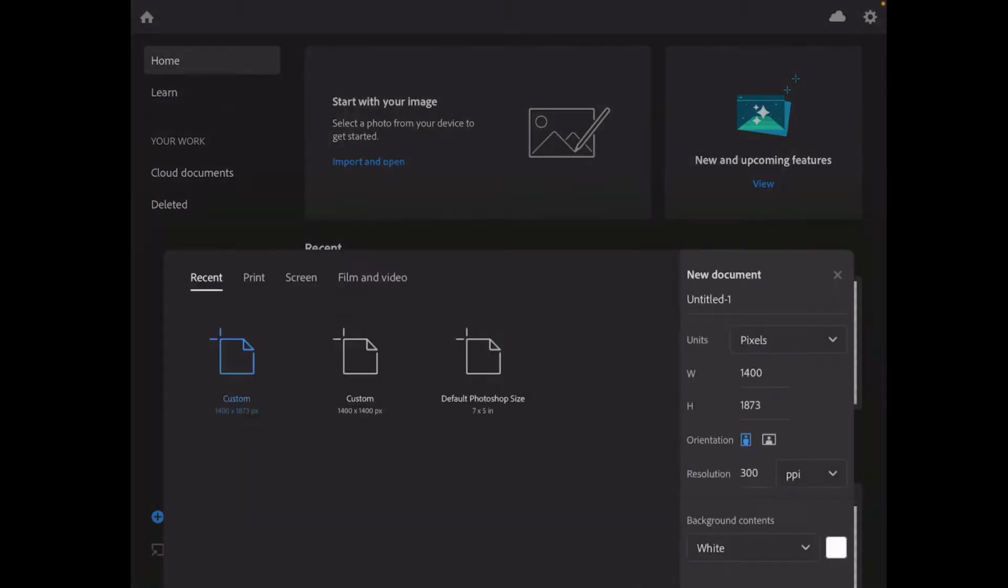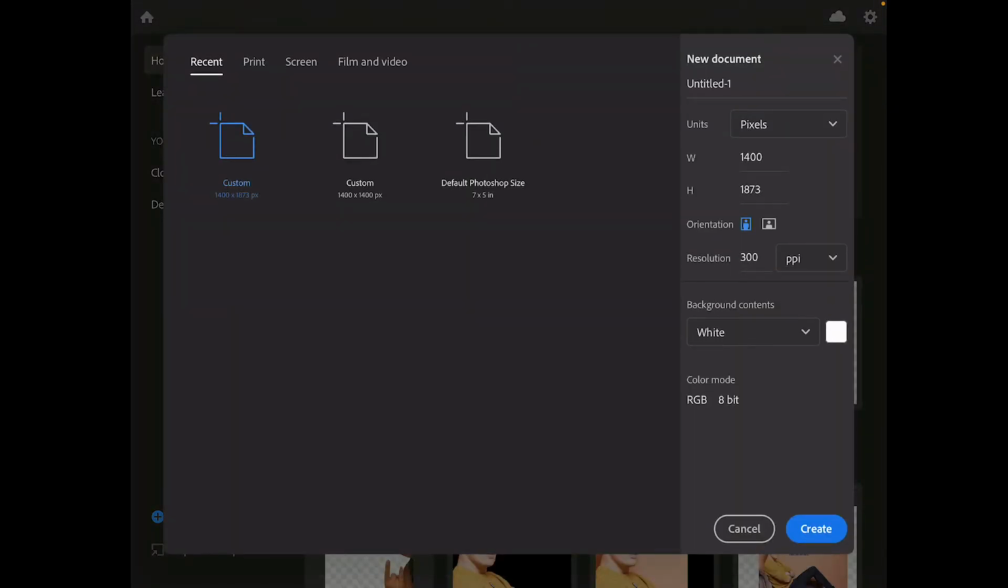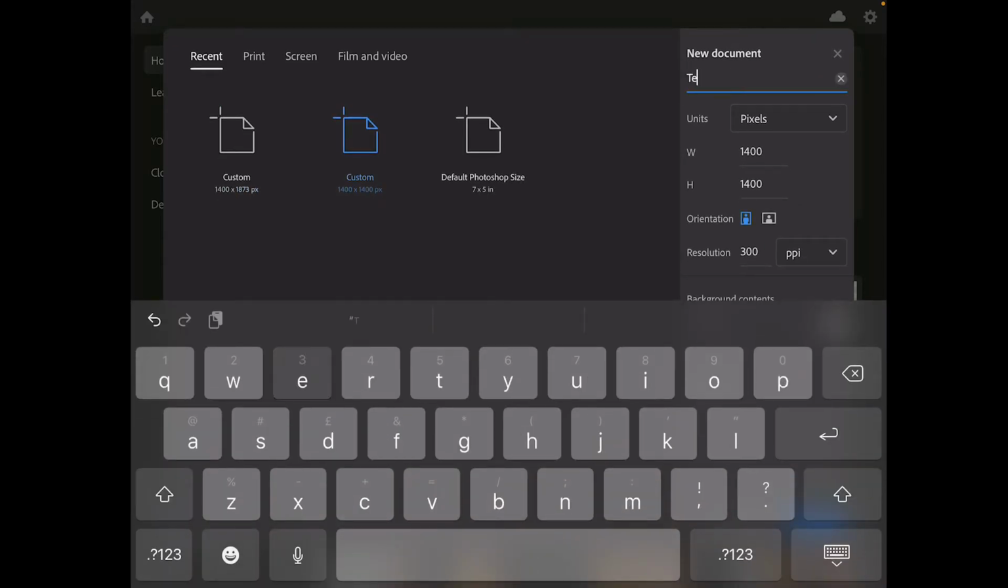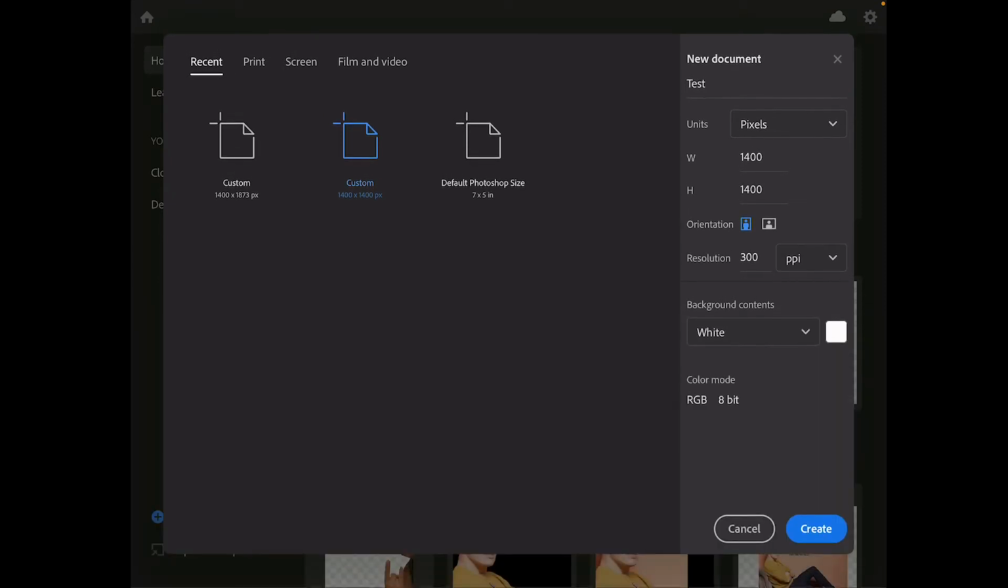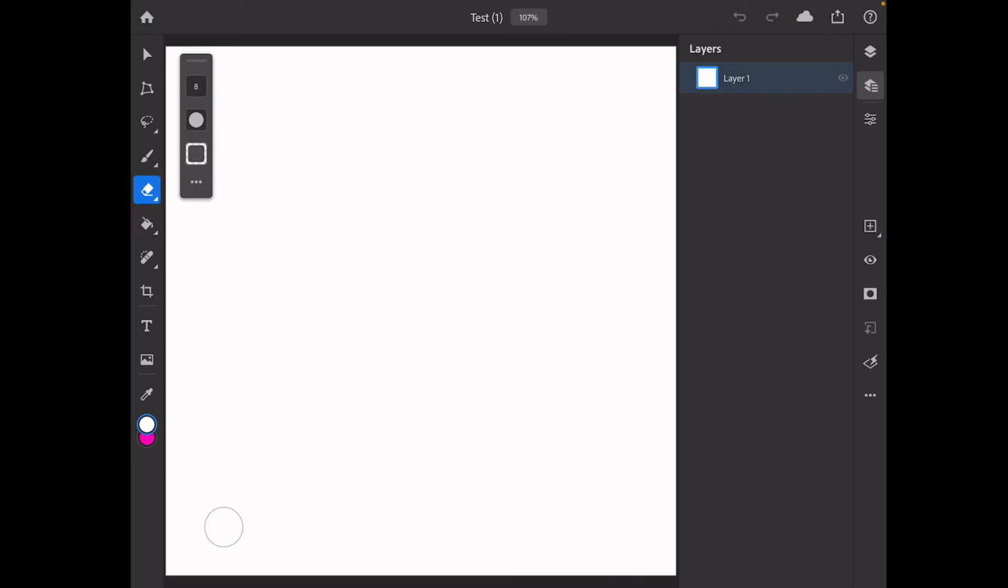So what we're going to do is I'm going to create a new document here. So I'm just going to have a square. We will call this test. Pixels, yeah, we want pixels. We'll keep that like that. We'll have a white background. And then we just click create here. And it's really that simple. It's really quick, really nice and easy to use.